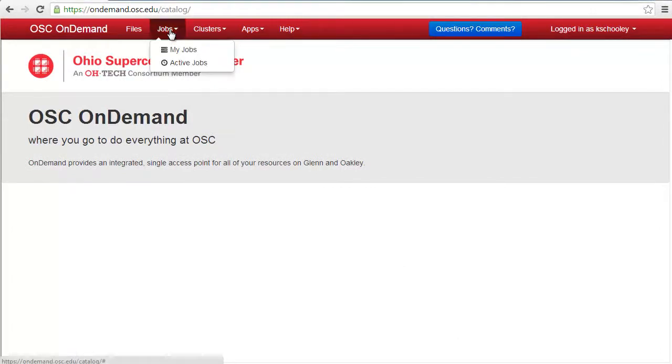The job management client is split into two main sections: My Jobs, where you can create, submit, and view your jobs, and Active Jobs, which allows you to monitor your queued and running jobs, as well as check the status of the clusters. Let's first walk through My Jobs.